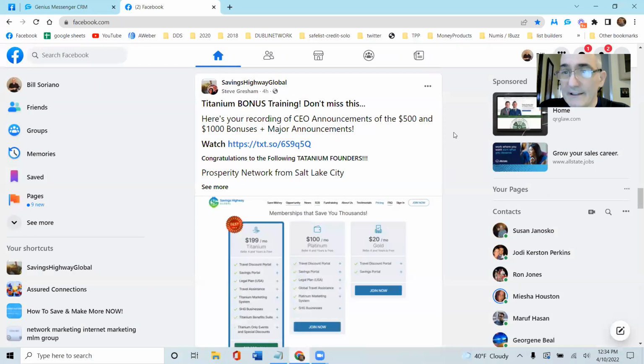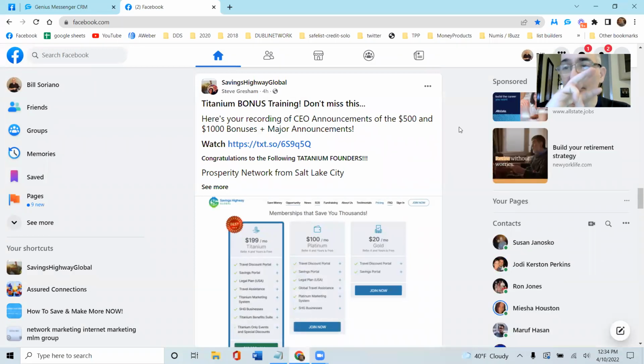But you can run the connector in 3 places. You can run it in a group, you can run it on somebody's friends list, or you can run it on a post. And that post could be in your news feed, it could be in a group, it can even be a sponsored ad, guys. So there are the 3 ways that you're going to want to run the Facebook friend connector, and you're going to want to learn how to run that first.